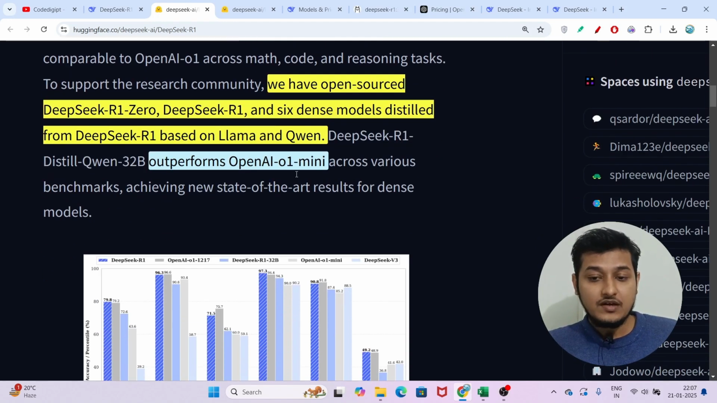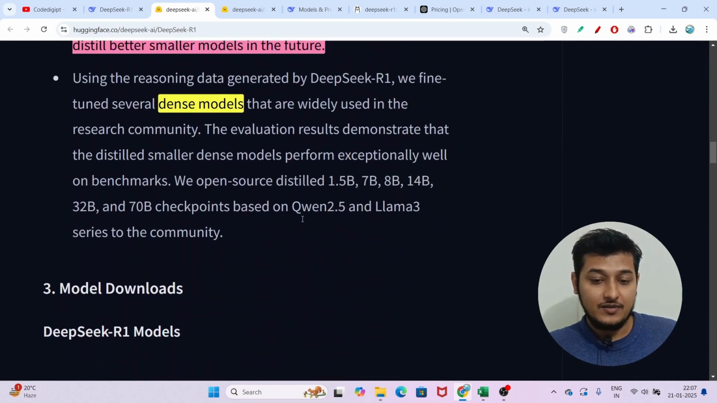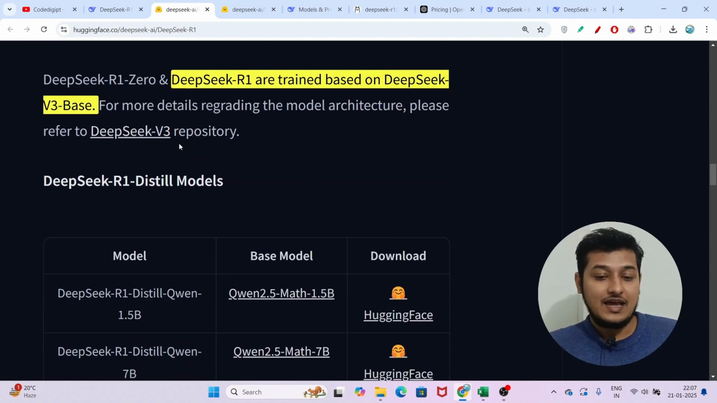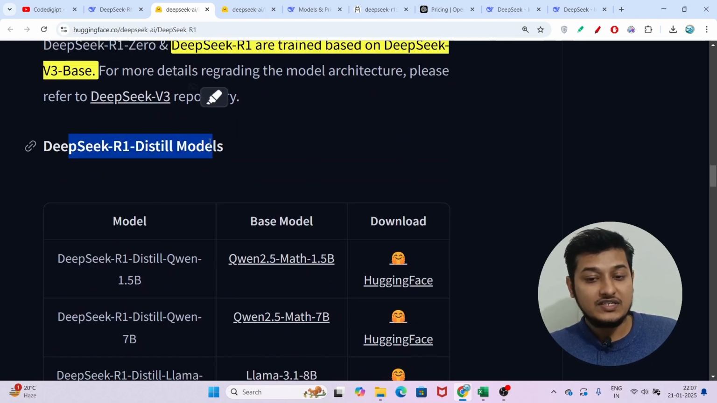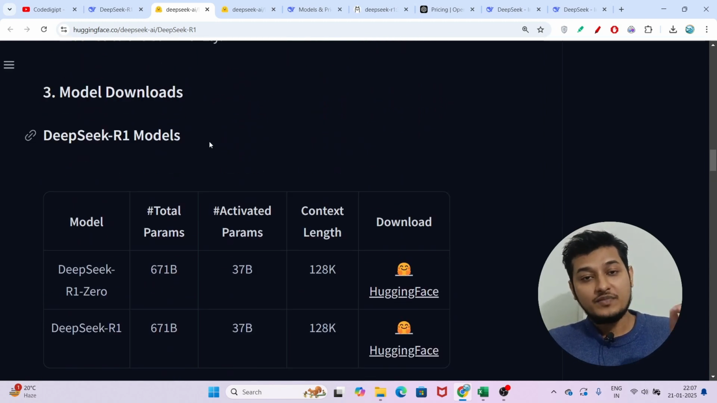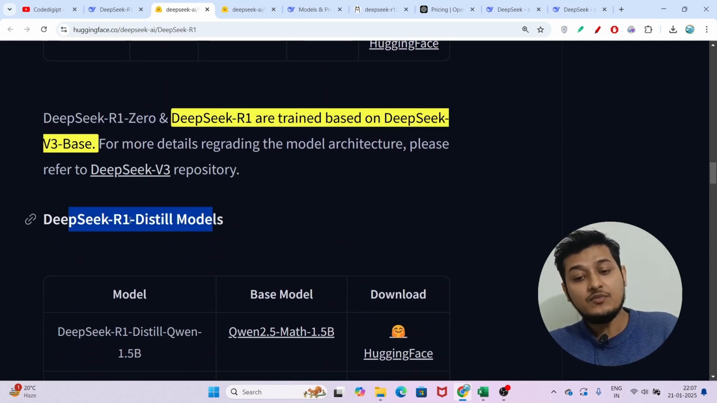Now I will discuss this dense model distilled. So let me show you that. Here you see, if I scroll down below, they have released DeepSeek R1 models, and another thing is that DeepSeek R1 distilled models. Now DeepSeek R1 models they have prepared from the base model DeepSeek V3. Okay, got the point?